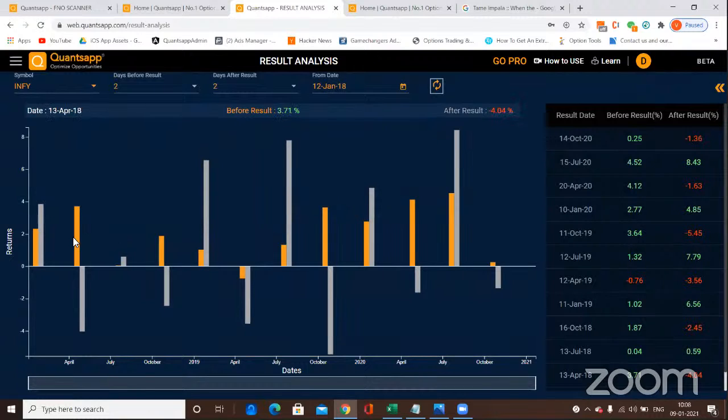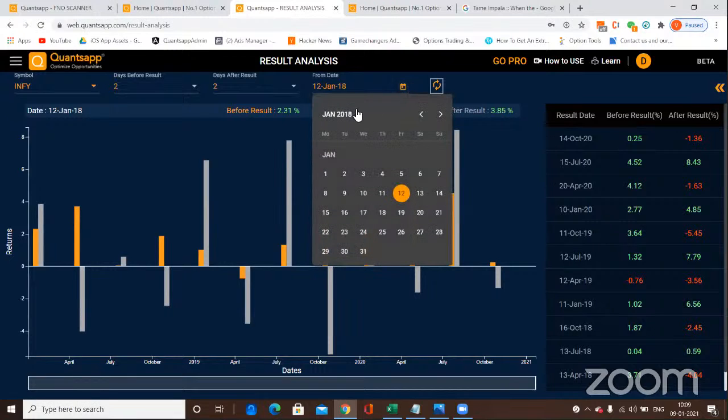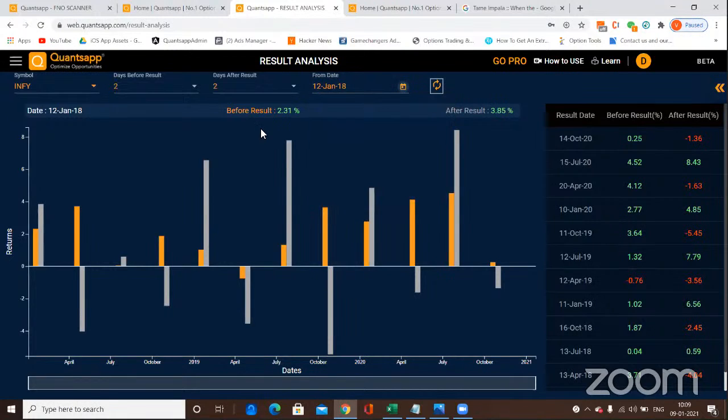So this is Infi's result performance before and after since Jan 2018. So right now we are in 2021. So that's been the last 3 years. This is the last 3 years data. You can go further back than that as well. But let's analyze how Infi has done before and after its results in the past 3 years at least.